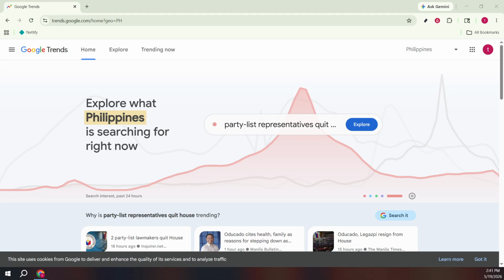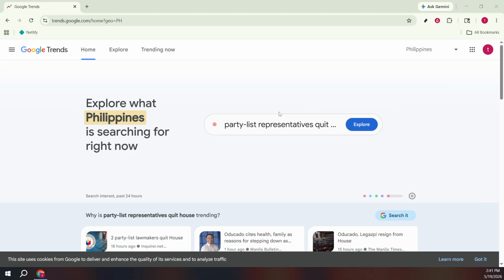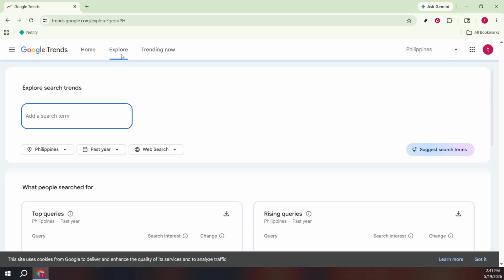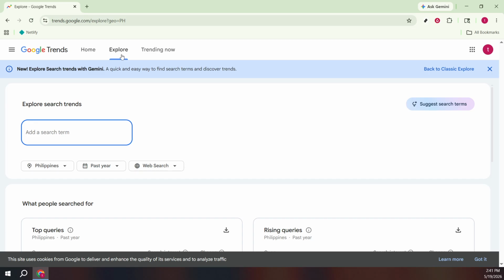Start by opening your browser and heading to Google Trends. Once the homepage loads, click Explore. This takes you to the main dashboard where you can analyze interest for any topic. You'll see controls for location, time range, category, and search type. Think of these as lenses you can adjust to make the data more relevant to your market.